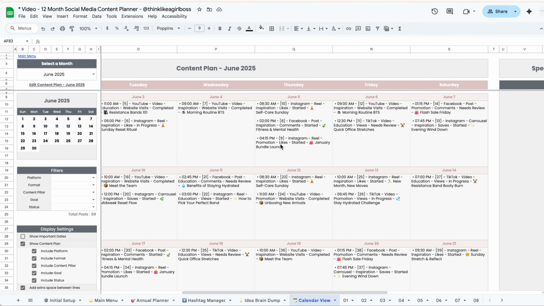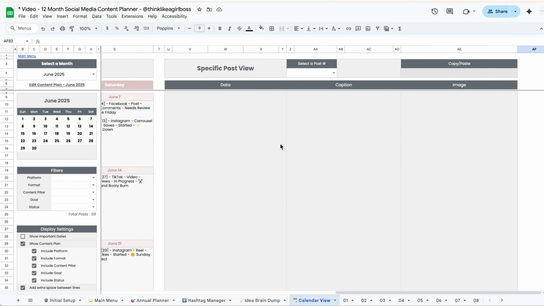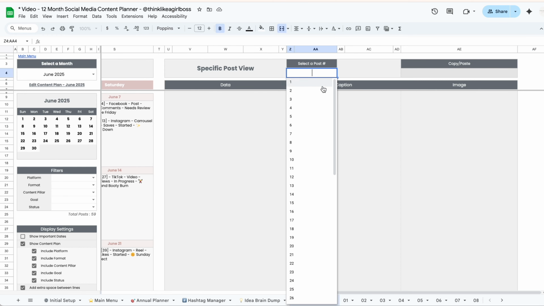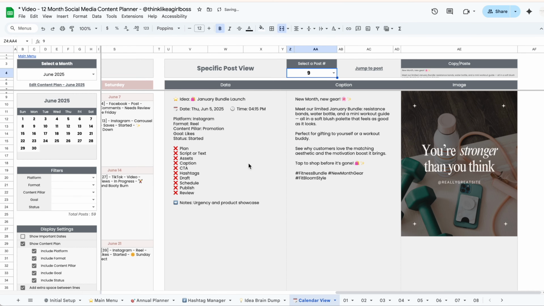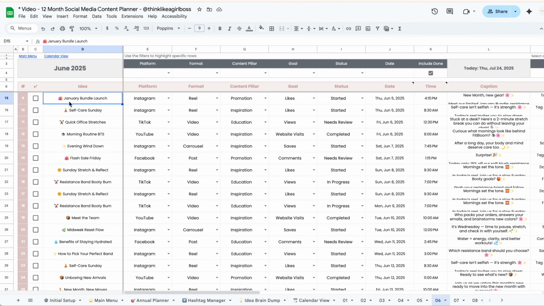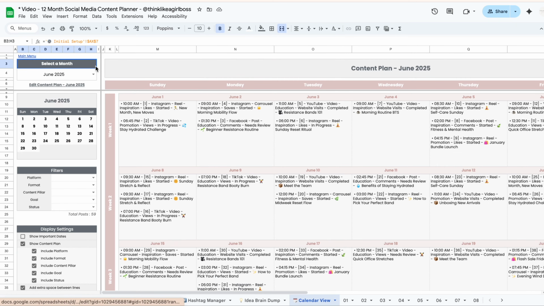And if you want to see the details for a particular post, all you have to do is take note of the post number and then scroll all the way to the end and select that post from the dropdown, and all the details will be loaded automatically into this view. So it's the exact same thing that you get on each monthly content planner tab. And then if you want to jump into that particular post, you can use this link right here and it'll bring you to the corresponding row in the monthly content planner tab, so you can make changes if you need to. And if you take a look up here, there's a link that's going to help you jump back into the calendar view very easily.